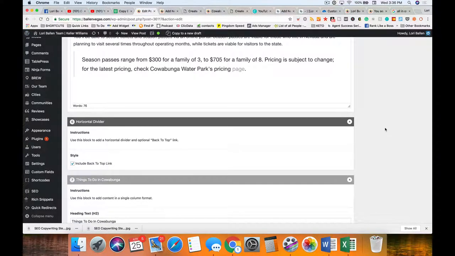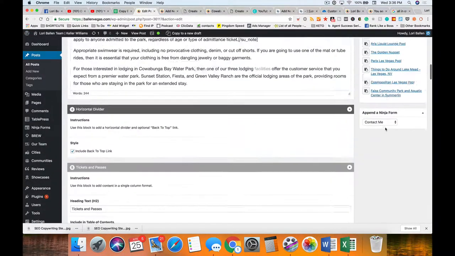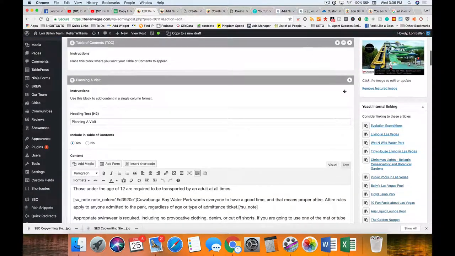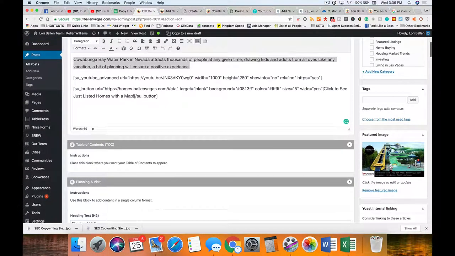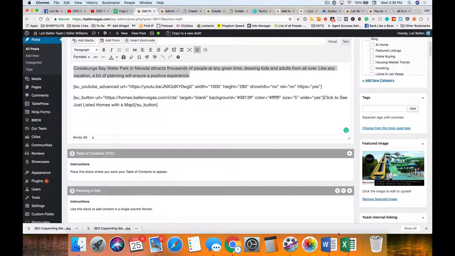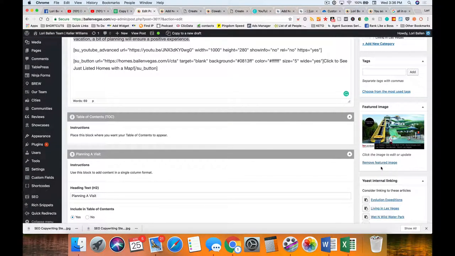Okay, at the end of our SEO copywriting series here, we're going to add this featured image. And if you scroll over to the right sidebar, you can see where to add the featured image. All of these things can be moved around the page, but this is where it is. And I'll go ahead and remove that featured image so I can show you how to add one.